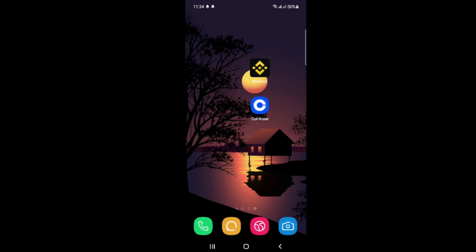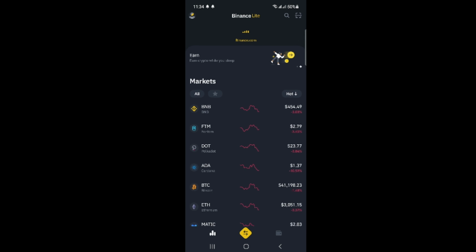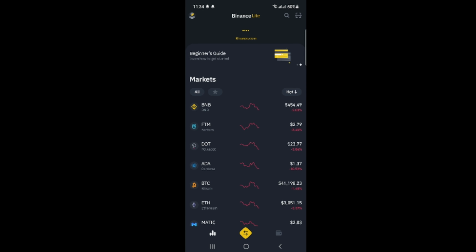You can download the Binance app like I am using now. I will be using the Binance application to swap my USDT to Ethereum. After that, I will withdraw it to my MetaMask wallet.